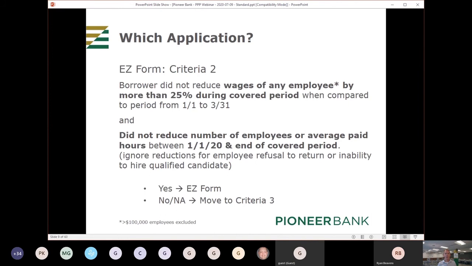All right, so the next criteria is: did the borrower not reduce wages for any employee by more than 25% during the covered period, when you compare it to pre-pandemic? They define pre-pandemic as the time frame from January 1st to March 31st. And you did not reduce the number of employees or average paid hours from January 1st to the end of your covered period. This one gets a little more confusing, but it'll become clearer in just a second.